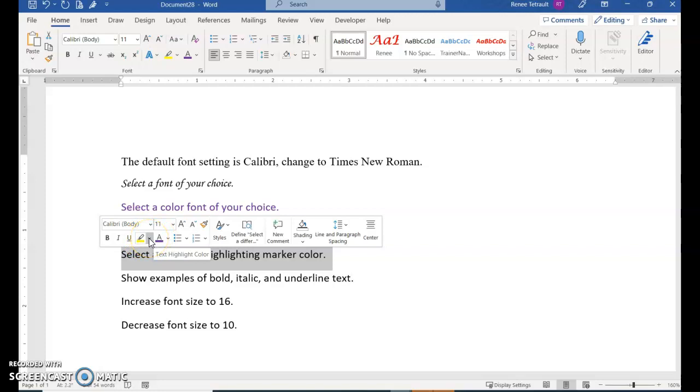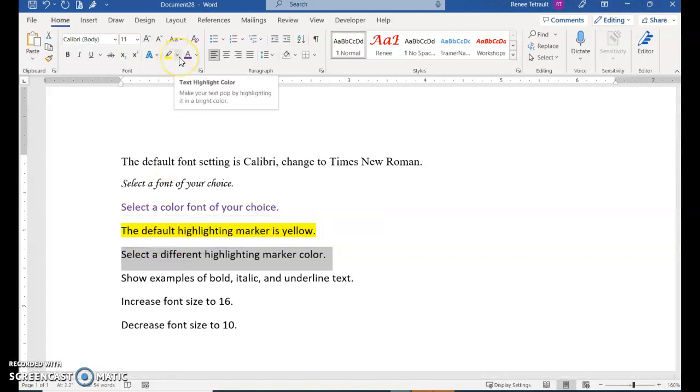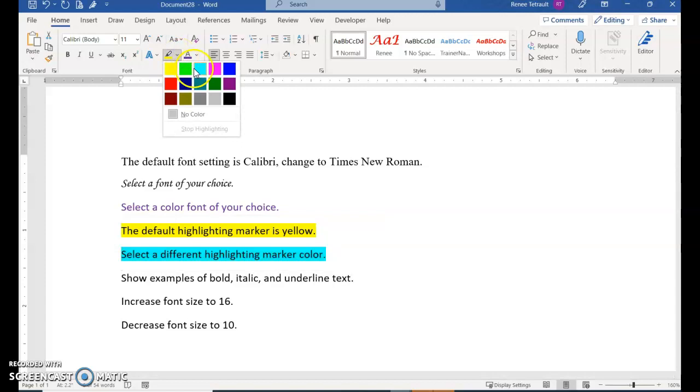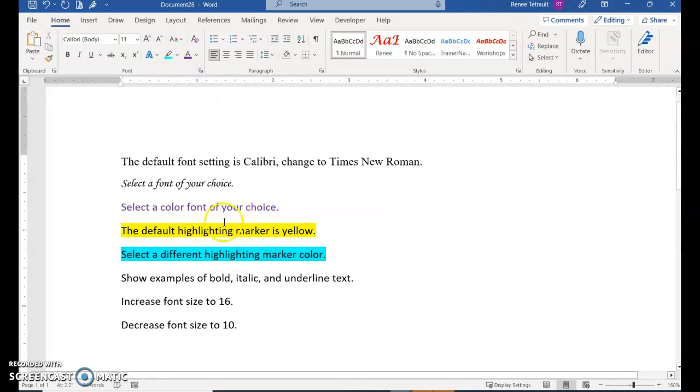And then I'm going to select the second line, and it says to select a different marker color. So again, with the down arrow here, and again I could do it from up here in the font group or the mini toolbar, and pick a different highlighting color. Now for this one, you could just put the word bold in bold and the word italic in italic and the word underline in underline.